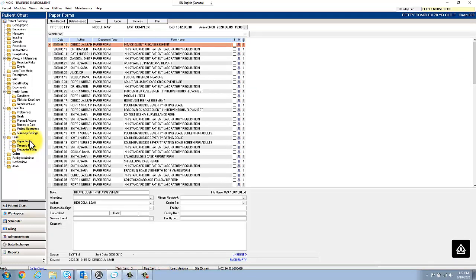We always want to create forms through the encounter window so they're linked to an actual visit. But this can be handy if you're looking for a certain form. So this folder is the paper forms. It's all those fillable PDFs. So again, here is the risk assessment that I just did. So you can view them here.